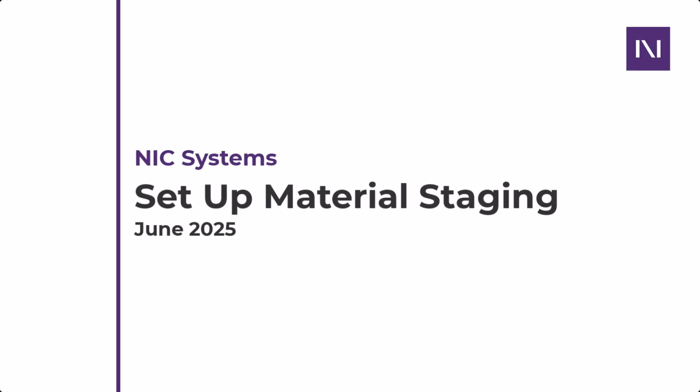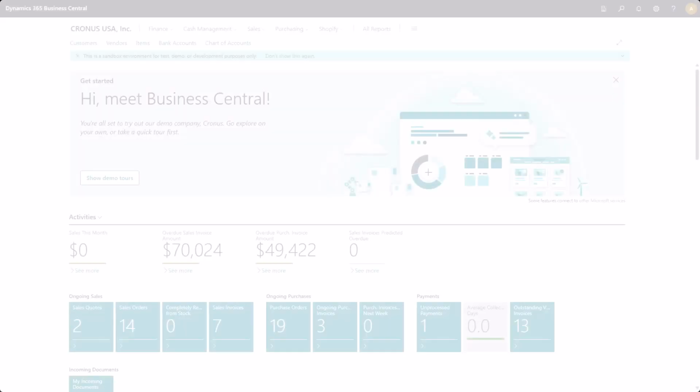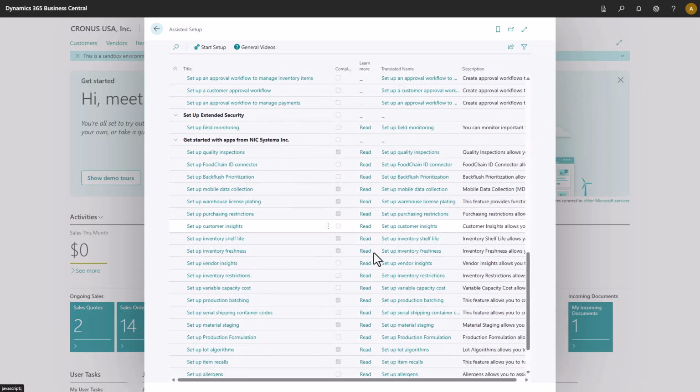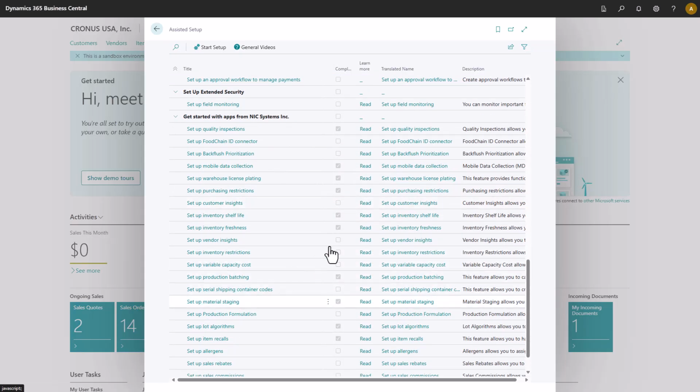In this video, we'll explore how to set up the Material Staging app, which allows users to identify, prepare, and stage materials prior to production. Get started by using the Assisted Setup. Choose Assisted Setup, and then scroll down to Set up Material Staging.